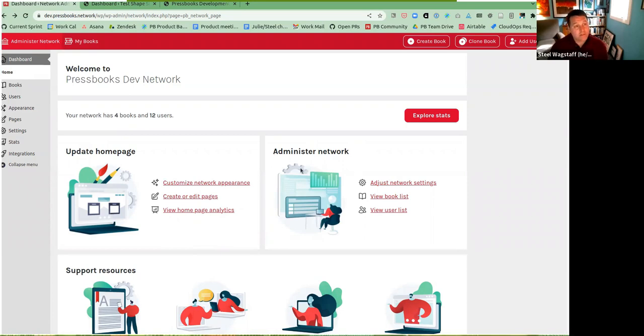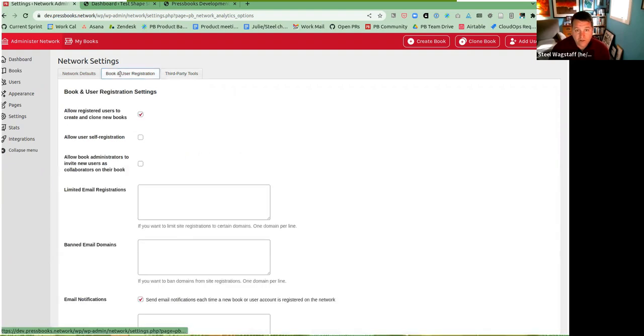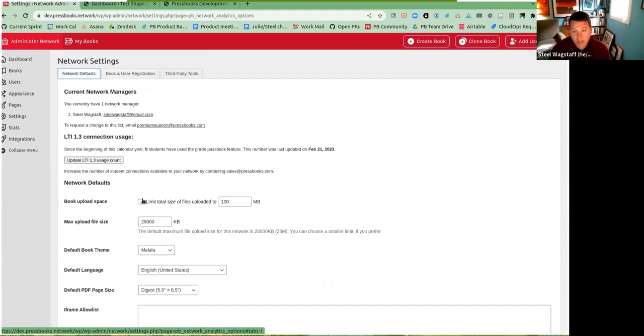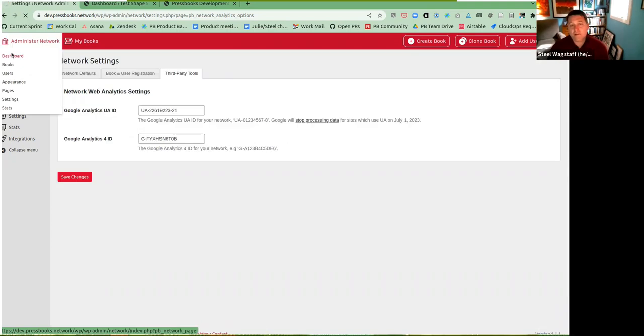And then as a network manager, you'll administer your network. And here's the 3 most common actions that network managers told us they do. The first thing is that they adjust their network settings. So if you click on this link, this will take you to all the settings that you can control as a network manager. There's the Google Analytics one I was showing you earlier. There's the settings about book and user registration. And there are the settings about your network defaults. It shows you who your network managers are, if you're using the Results for LMS plugin, how many people have used it, and then some defaults for uploads and language and page size and book theme. That's all available from the dashboard for network managers.